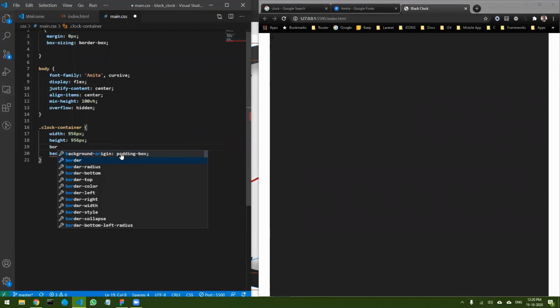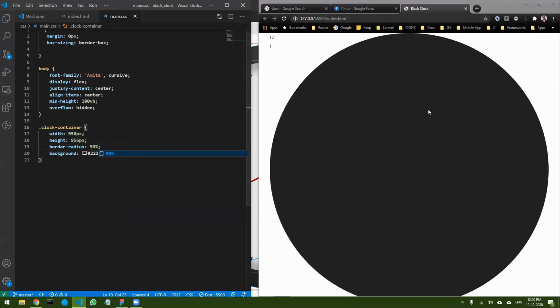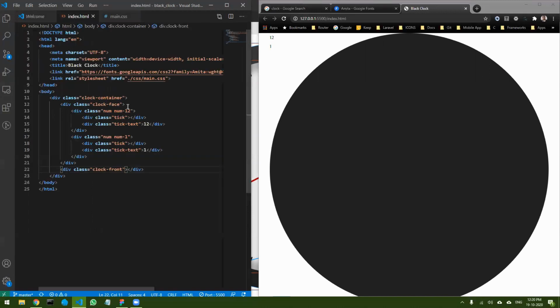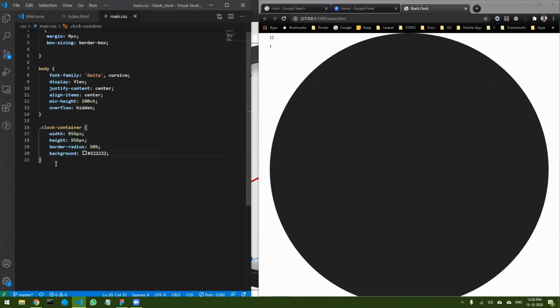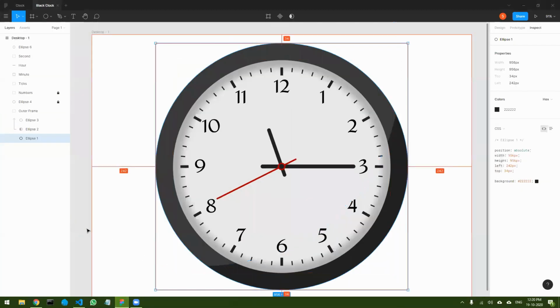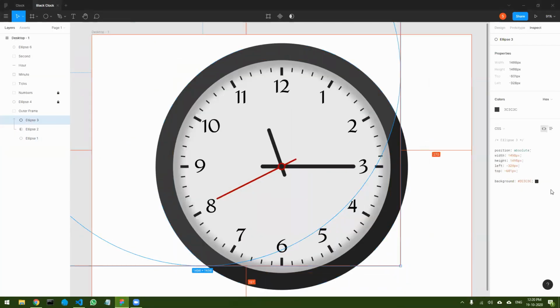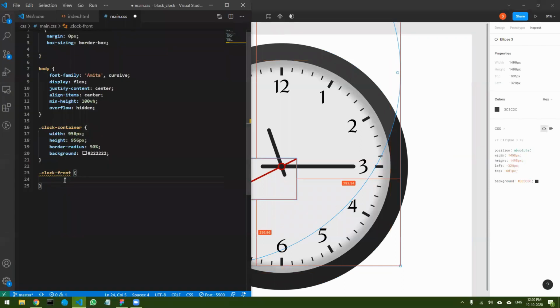So we just have to add border radius, and because it's a square, I can just say 50%, and that will create a circle. Okay, now once that is done, we want to create the other thing, that is the clock front. Okay, so I will target that now. So the clock front is, let's go to Figma and find out what is the size of the clock front and color. So this is the size and color of this. Okay, let's paste it over here.